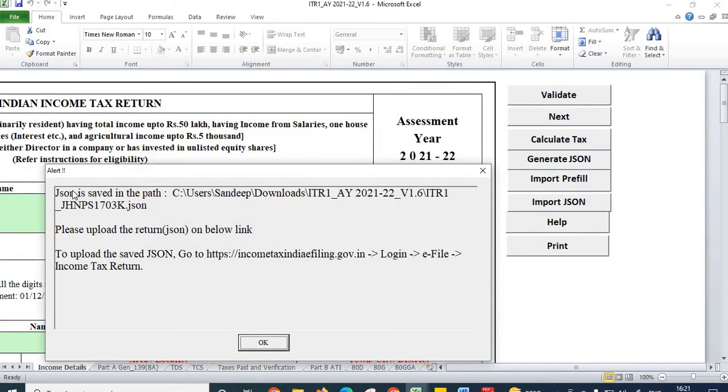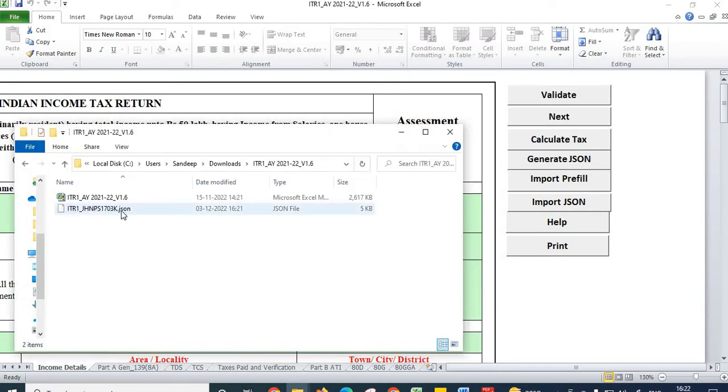Once we click that, it gives you a message which says that the JSON file is saved on the same location where this ITR is saved. So let's go and check what kind of file is there. So if you see, this file got saved here at the same location where this ITR was saved.